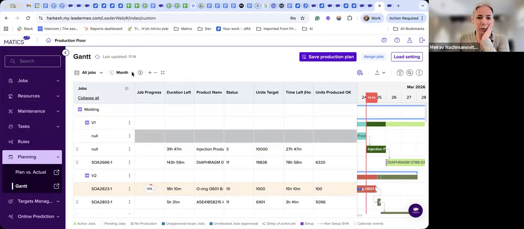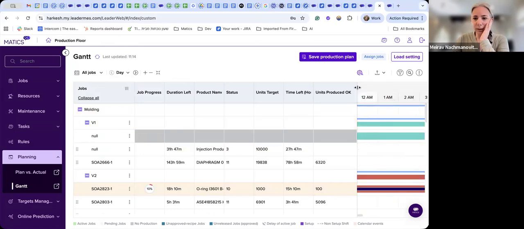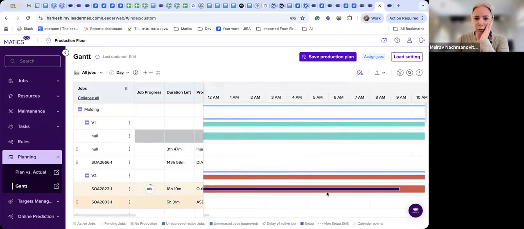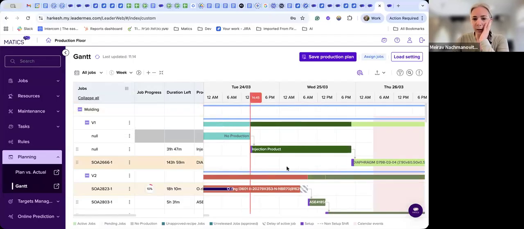Zoom in, zoom out. You can check zoom in, zoom out on a daily view, and then the Gantt here will show a day. You can change it to a week, and you will get more information. Okay, so you can play with it.